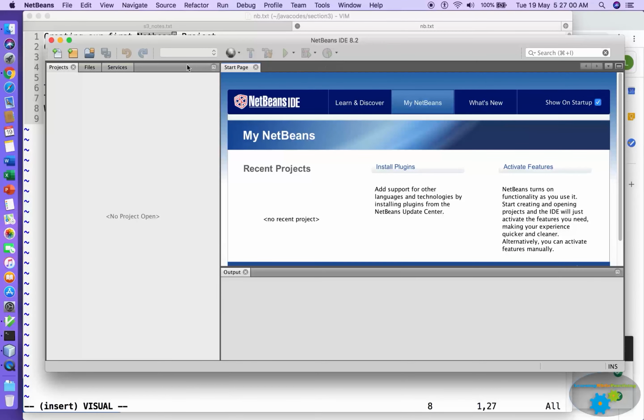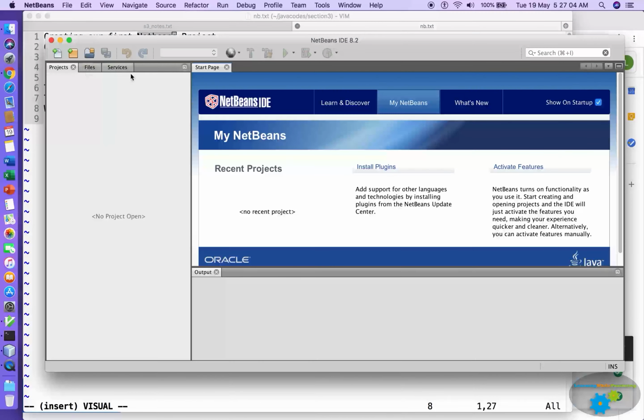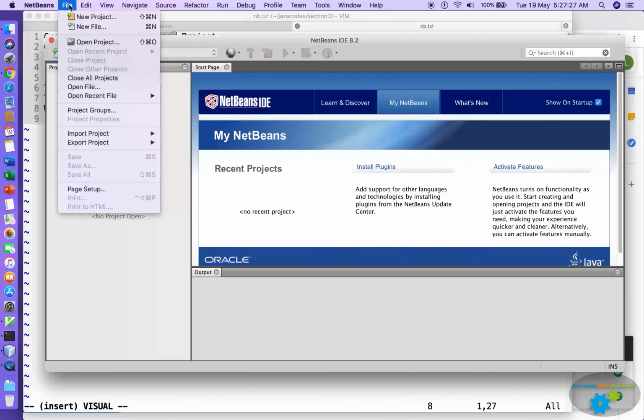Now on the left part, you will see that there are three default tabs. You have the projects tab, the files tab, and the services tab. The projects tab will show all the existing projects that were created and used in your NetBeans IDE. So we will create our first project. Click on File and then New Project.